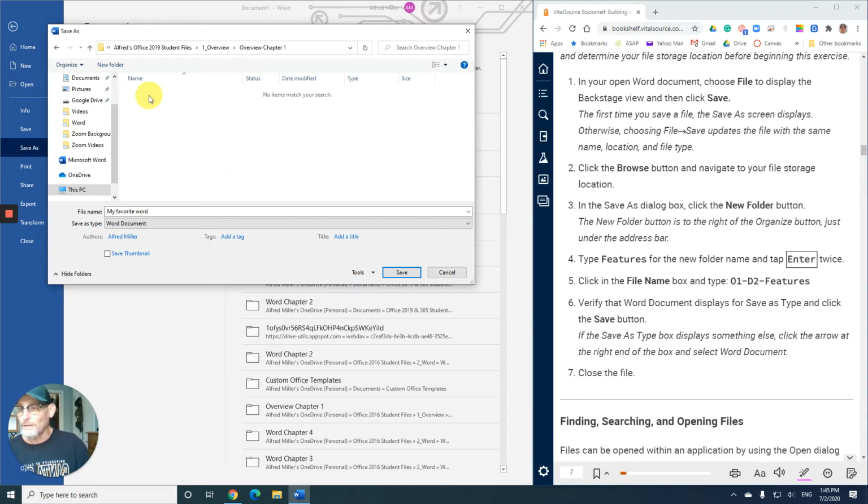So if you're on a Windows machine, it's up here at the top. If you're on a Mac, I believe it's more at the bottom. I click New Folder, and they want me to name it Features. So I type in the word Features, and I just click away in an open spot. Now it actually says type the name and tap Enter twice. Well, I didn't tap Enter twice. I accidentally clicked away instead of pressing Enter. So I'm going to double click the Features folder to make sure I'm in the Features folder.